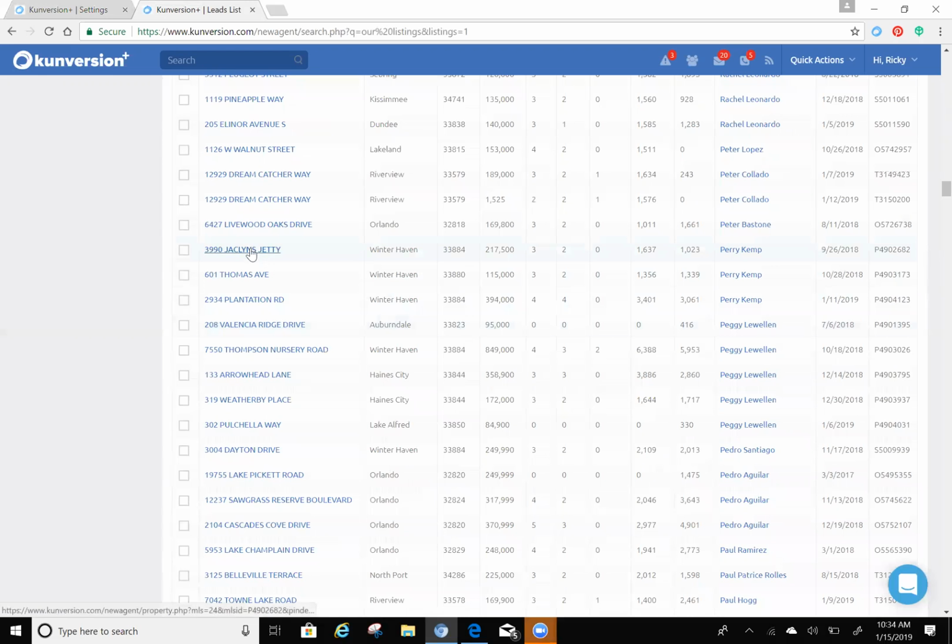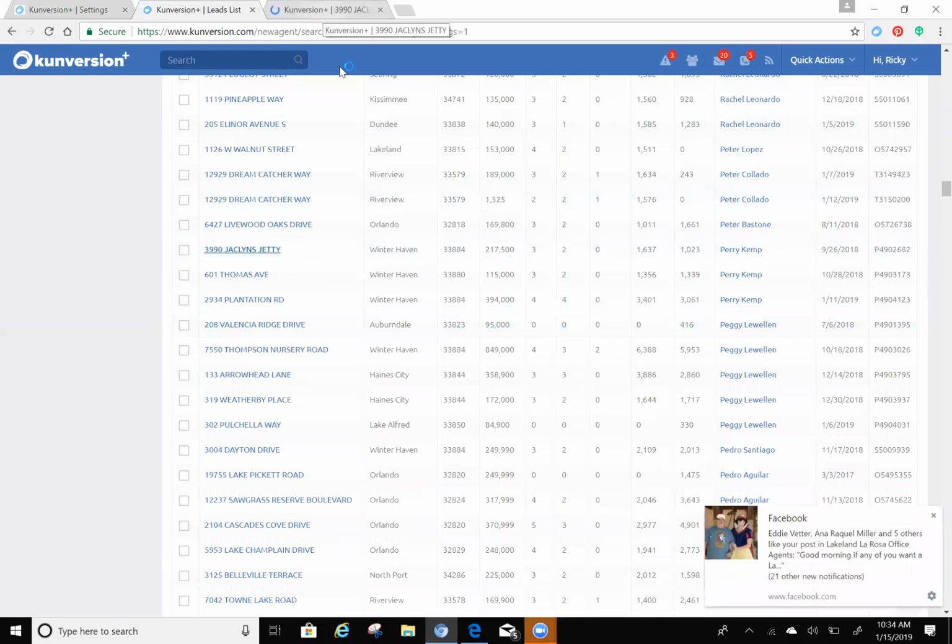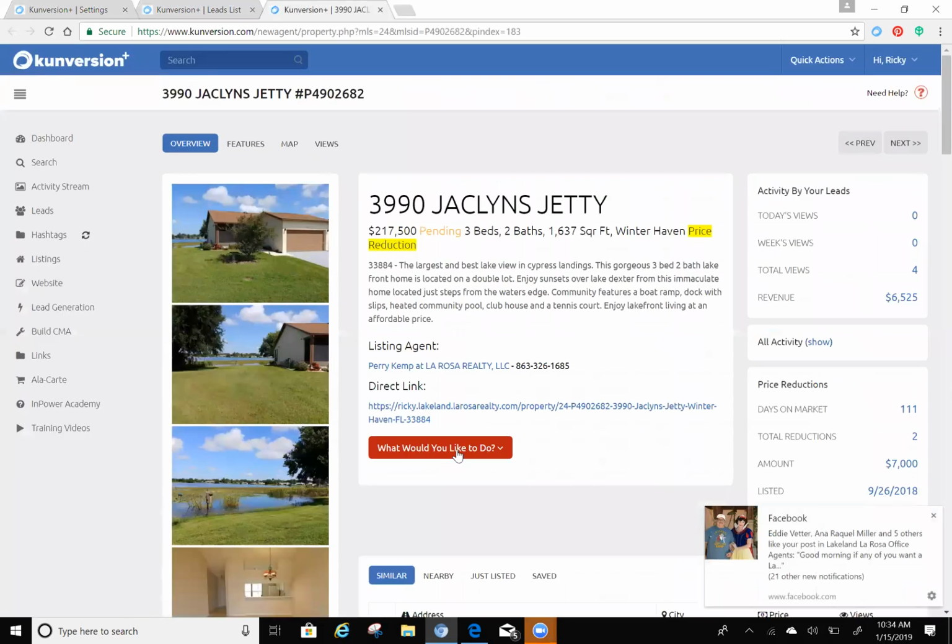Here's one for $217,000. I suggest right click, open in a new tab. This allows you to open up multiple of them and not have to go back. So let's open that up. And then in here, I can look at it. I can see it's pending, so it's already kind of technically under contract. So I probably shouldn't market this. I'm also going to double check and see it says Perry Kemp, so he is a La Rosa agent. It says what I like it to say, and the pictures look decent, right?